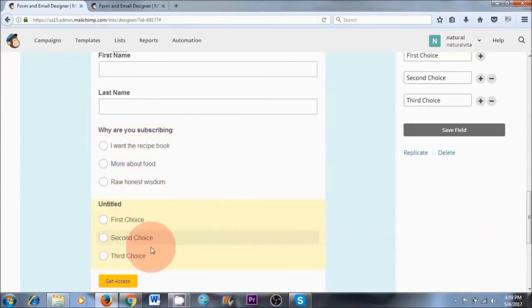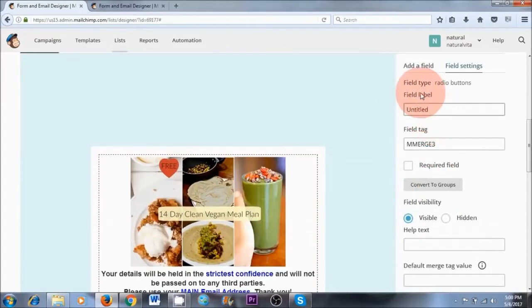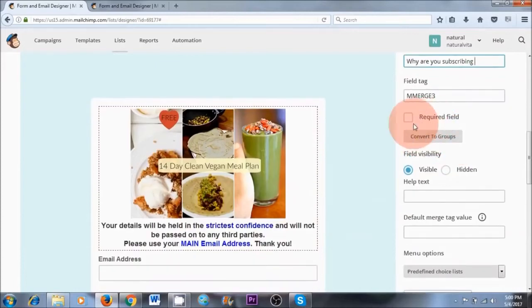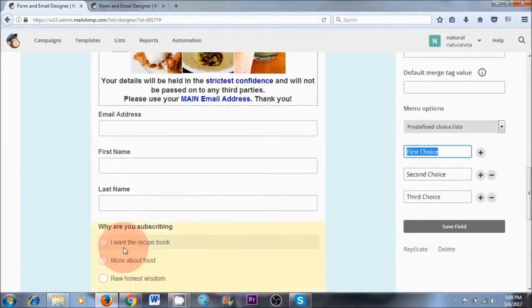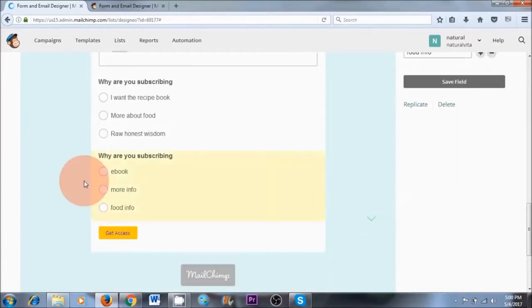All right, so this is the one we just added. Now to modify, we can change the title. We can make it a required field if we want, but we're not going to do that. And then we can add the different options here. Okay, and then we can save the field. And voila, this is how to add a new field to your sign-up form.